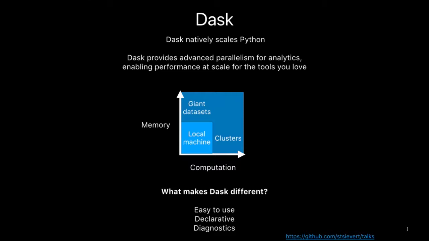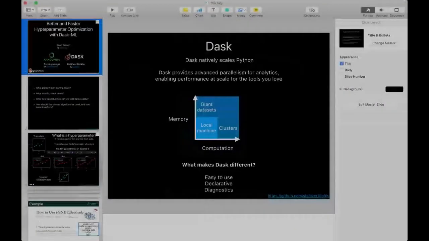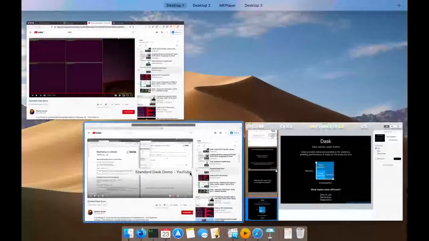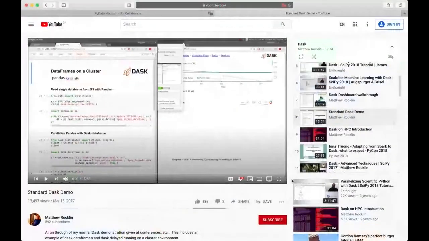This doesn't sound too important, but it is actually pretty important because it allows you to very well inspect the state of your cluster and see what it's doing and how much memory is available and all of that. It's really useful. So that was a brief introduction. A much better introduction will be given by Matthew Rocklin on YouTube. And this is the standard Dask demo.